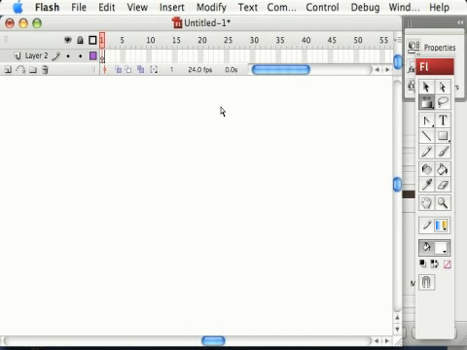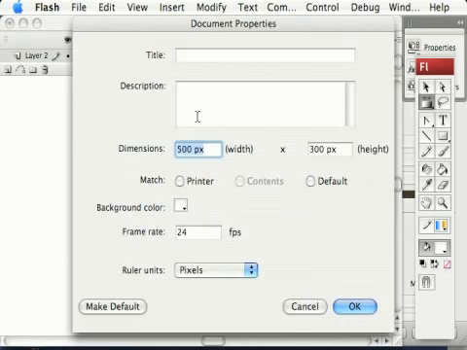We've all seen animation in Flash on websites that we've gone to that maybe has a splash page, or maybe an animated button that you roll over and something happens. Before we can do anything complex like that, we need to understand some basic principles. Let's go up to Modify, Document.